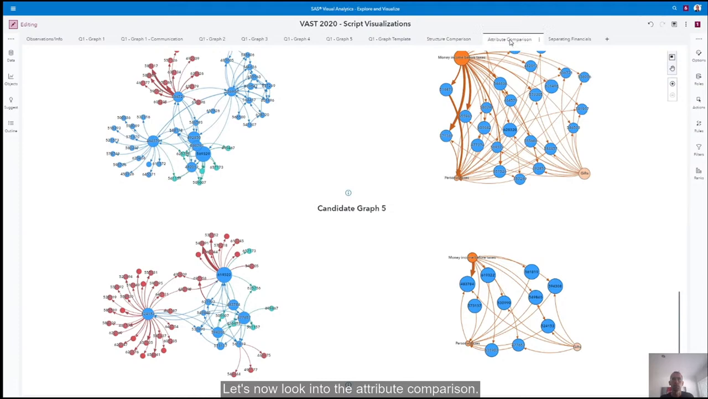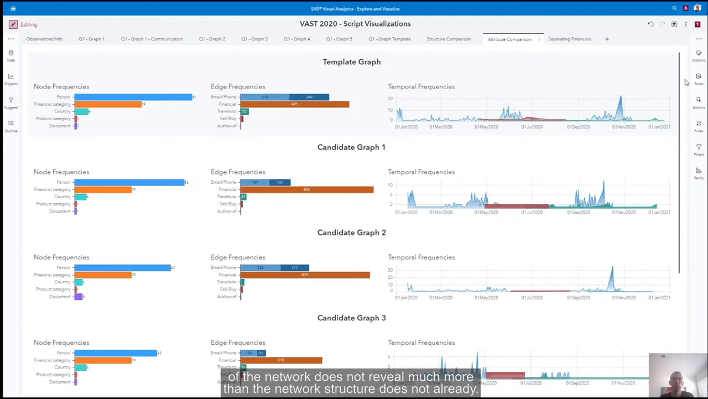Comparing the node and edge composition of the network does not reveal much more than the network structure does already, but the temporal comparison does provide more helpful differences. In particular, the communication peaks found in the template are also found in candidate graph 1 and 2, and to some lesser extent in candidate graph 3. The summertime window of purchasing found in the template is also visible in graph 1 and 2, and to a shorter window in candidate graph number 3.